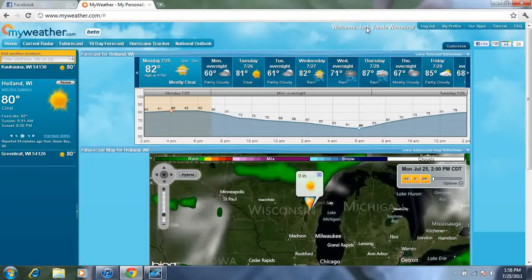So I'm going to start out by showing you the tabs. First you want to start out by making an account. You don't have to have an account, but you can personalize it to your liking and customize it however you want if you have an account. I have an account. You've got home, current radar, futurecast, 10-day forecast, hurricane tracker, and national outlook.